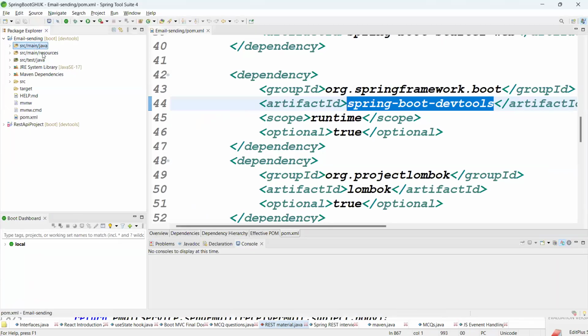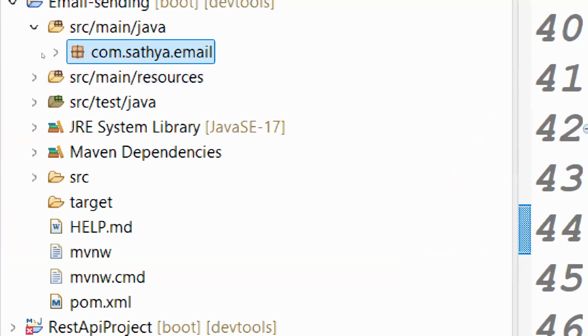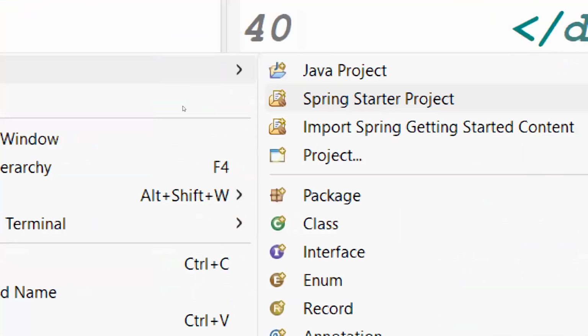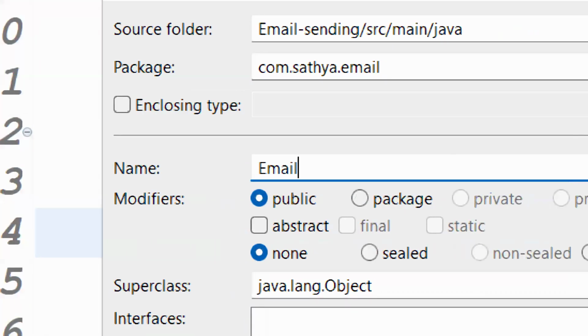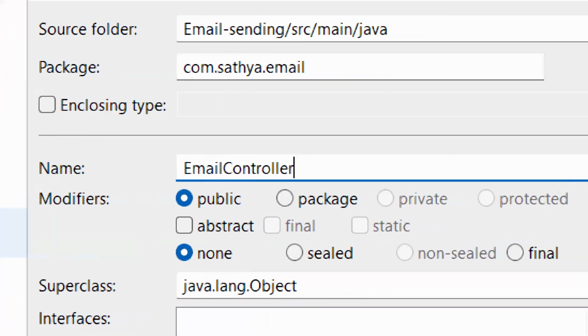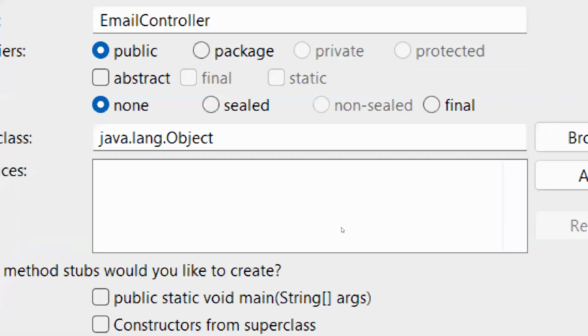You please create, first of all, we have the main package, com.satya.mail. Guys, right click on it, new, let me create the class. Let's create the controller class here. Just you can write the email controller. Tell me guys, what is the class here? Email controller. Package name is com.satya.email dot, we can write controller. Just you can click on finish.